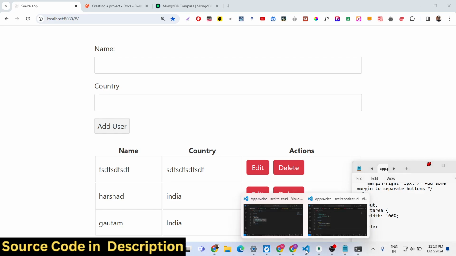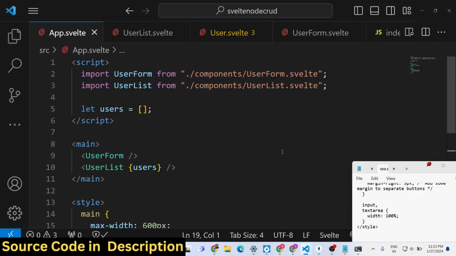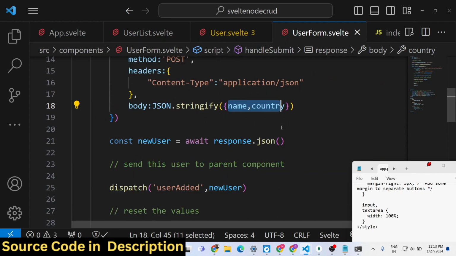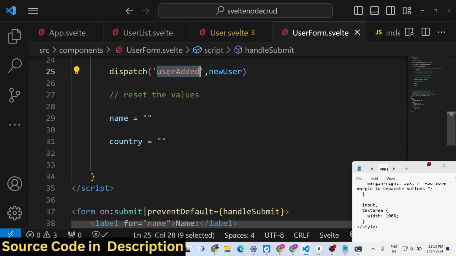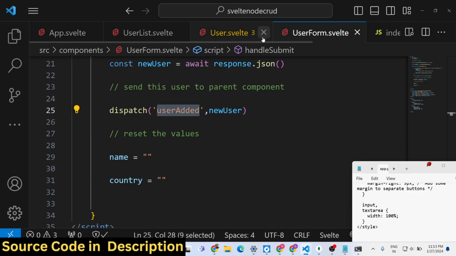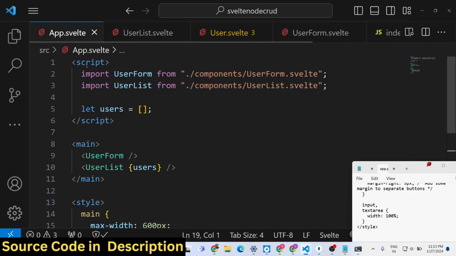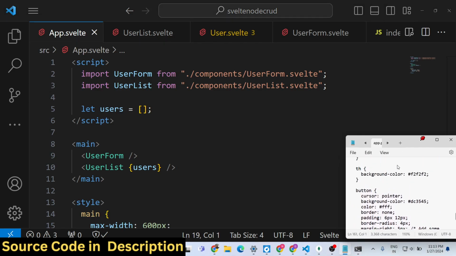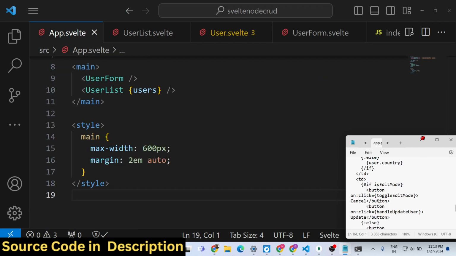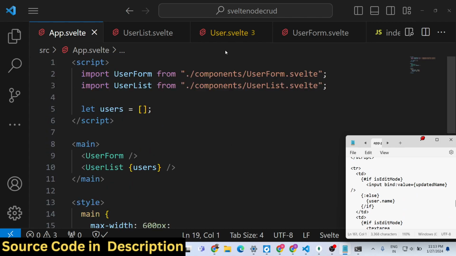So what I can do for that, we can basically have events for that also. In the user form, whenever you create a new user, we are dispatching this information, user added. This event is passed to the base component app.svelte. So here we can receive this event, but before that we can basically make a handle delete function inside our user.svelte component.